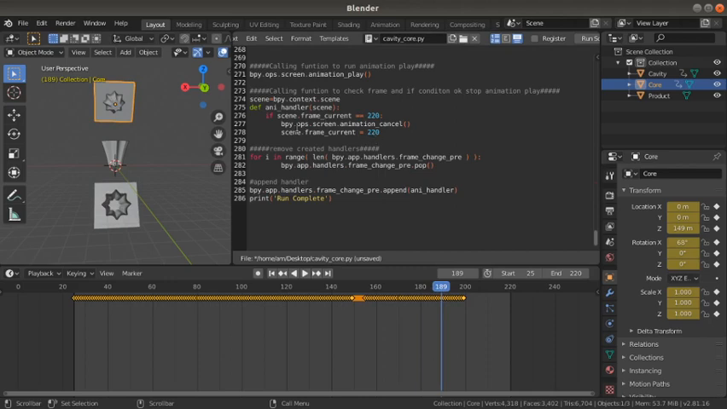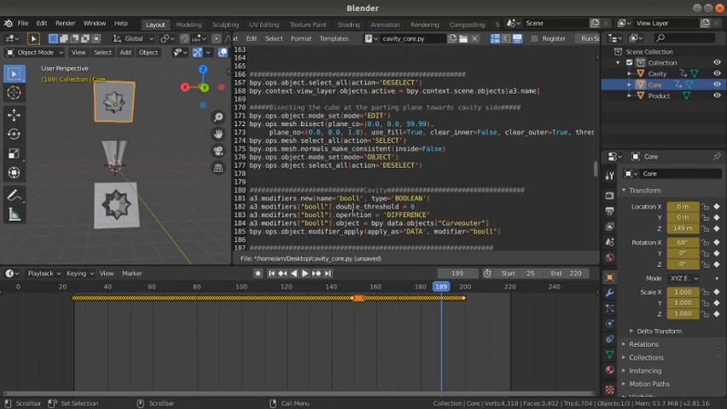What the function is doing is, if it reaches the value, then it will call a function to cancel the animation, screen dot animation underscore cancel. It will cancel the animation, but we have to pass this function to bpy app handlers frame change pre dot append. It will continuously check while the animation is running. So that is the essence of this program.